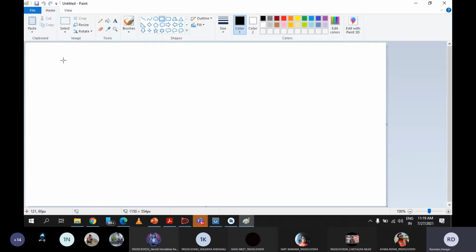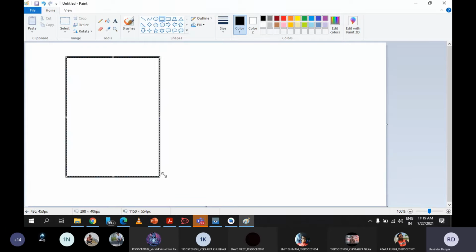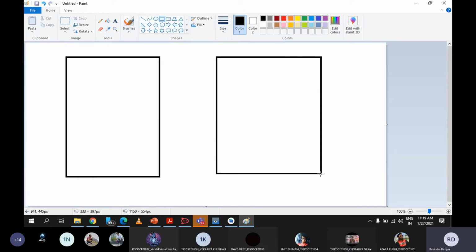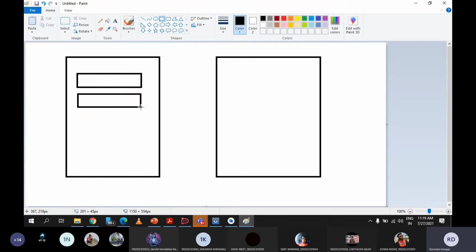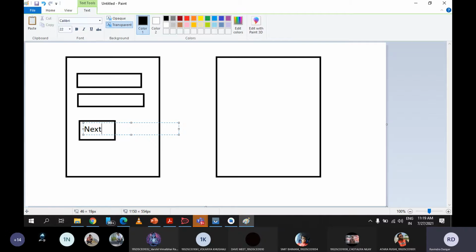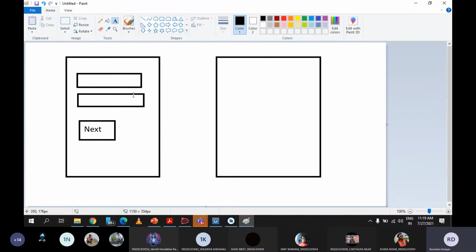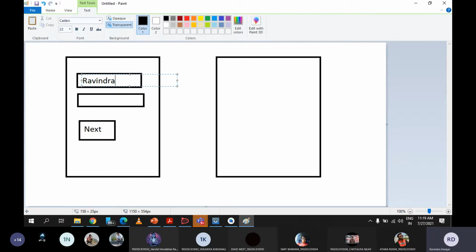See what I'm saying? In your application, let's say this is your first activity and this is your second activity. Now in the first activity, let's say there are two edit texts. This is edit text number 1, this is edit text number 2. And then there is one button which says you need to go to the next activity. Click on next. So whatever I write here, let's say I write my first name, and here I write my last name.